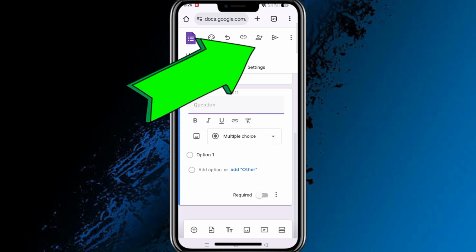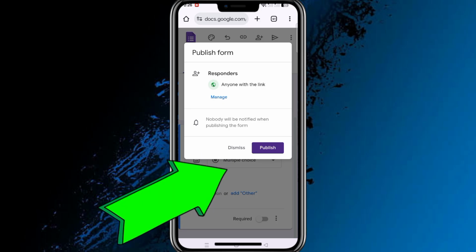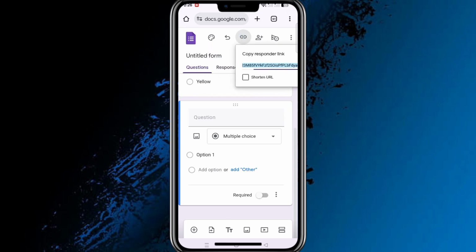Once you are done, tap on the arrow icon at the top. In the pop-up menu, tap Publish. Tap on the link icon to generate and copy the form's link.